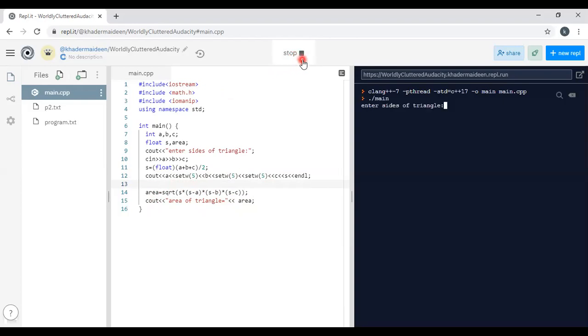It asks for the values. So 4, 5, 6. A takes the value 4, B takes the value 5, and C takes the value 6. So what happened here? Sorry, here s is printed. So 7.5. Then the area of the triangle is calculated. So this is a simple program.